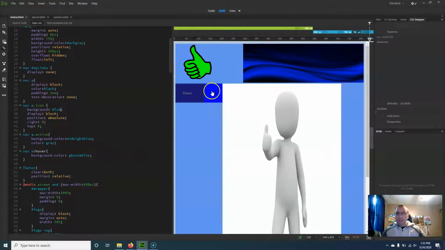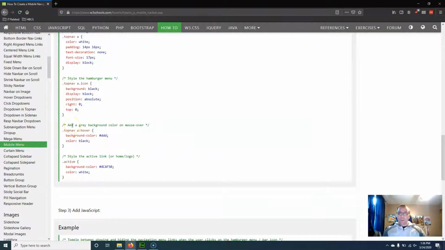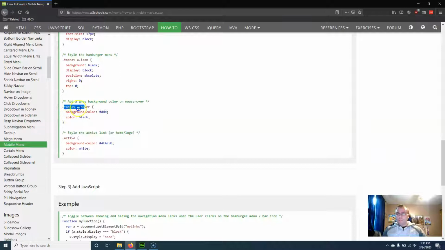Display is block, so it's put right in line there. The position is absolute, and this is a right and top alignment here. If I don't have this top alignment in here, you can see it doesn't show up. So very important, just leave those sitting there as is. Okay. Then of course this is just simply a coloring issue here with these things.